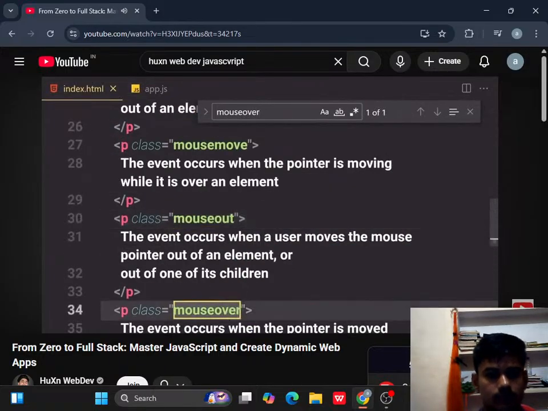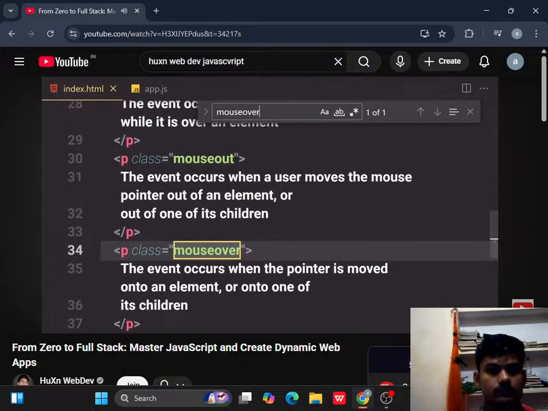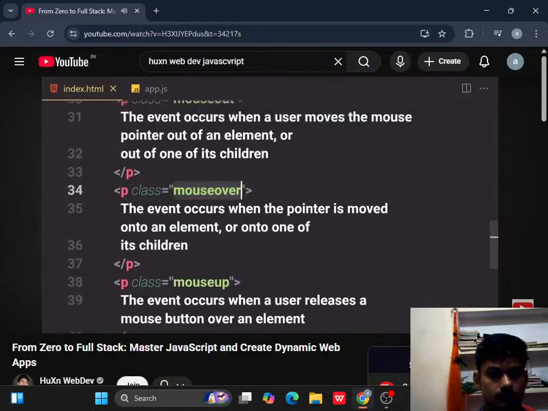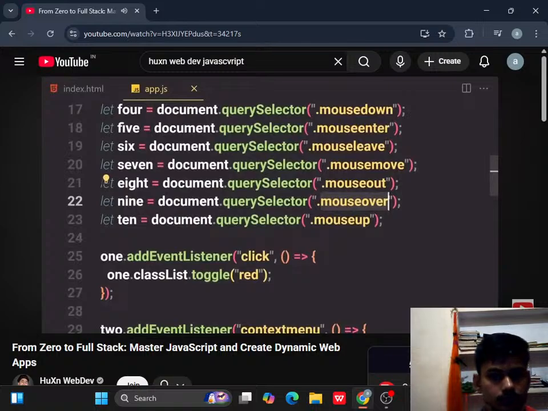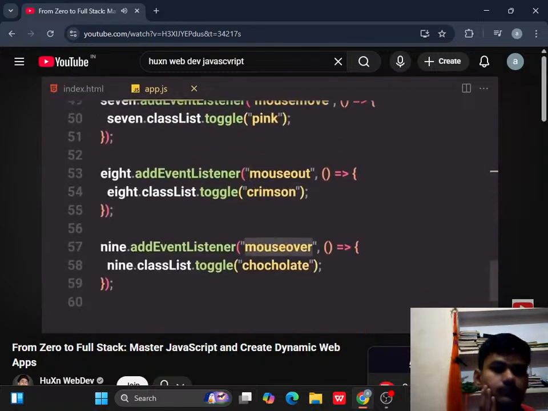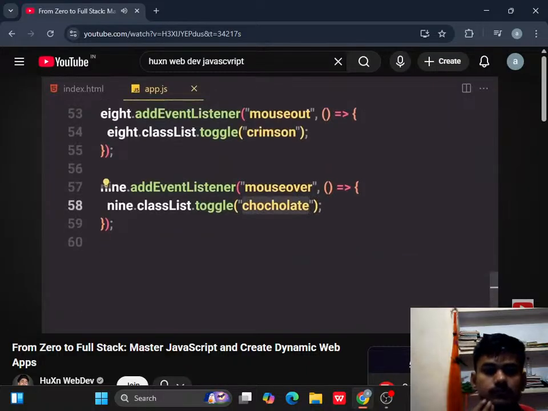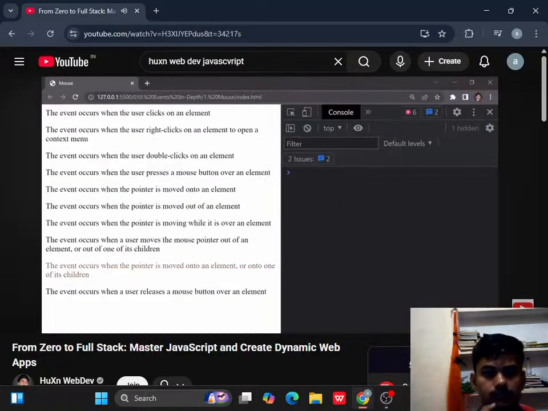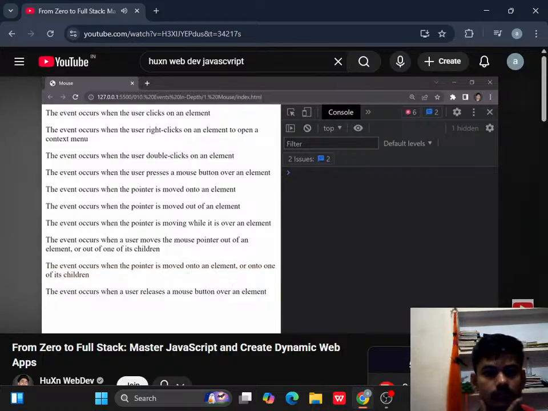Mouse over. Okay, so we give a class of mouse over and we store that in the ninth one. Nine, mouse over, and we just toggle the class chocolate, like so. Now if you mouse over it, everything is working the way we expect it to work.